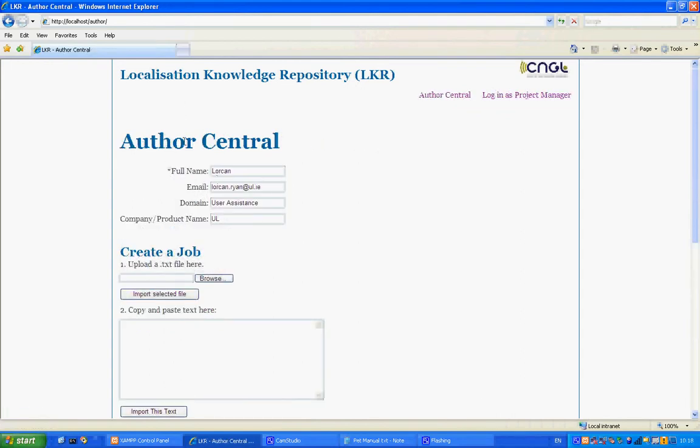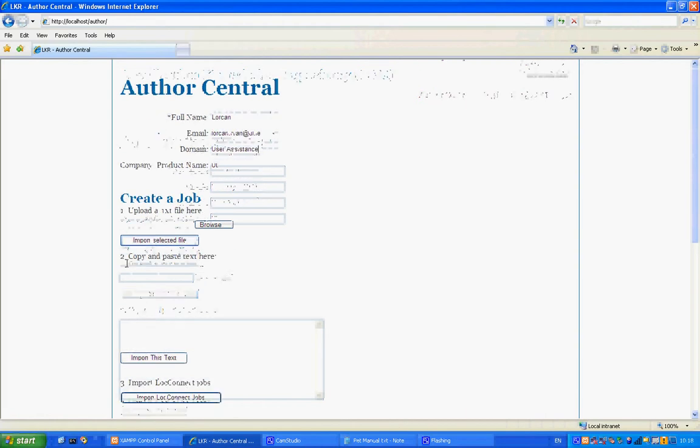The author adds in their personal details, which is saved in the metadata in the XLIF file. So the author name, which is myself, Lorcan, the email address, the domain of the content that we're going to check, and also the company or product name.